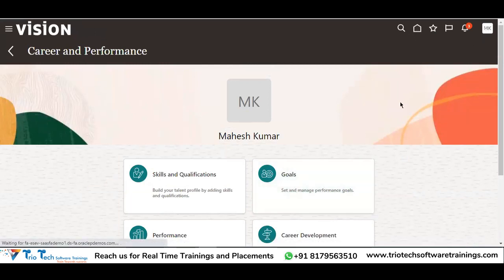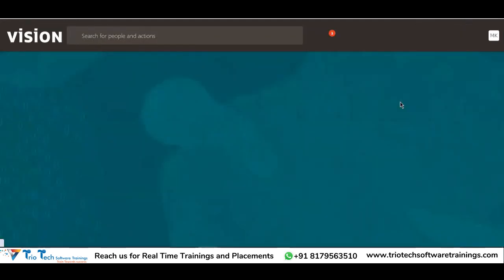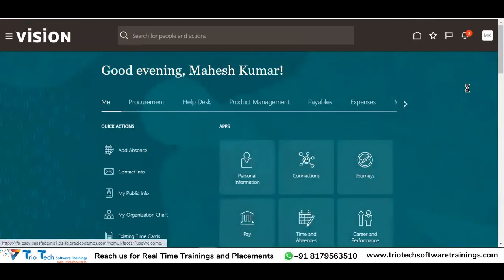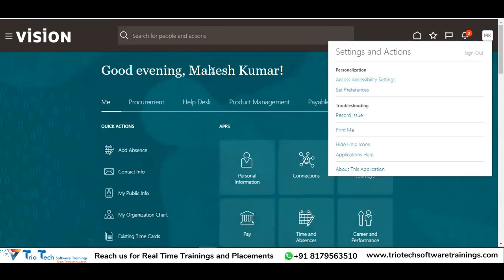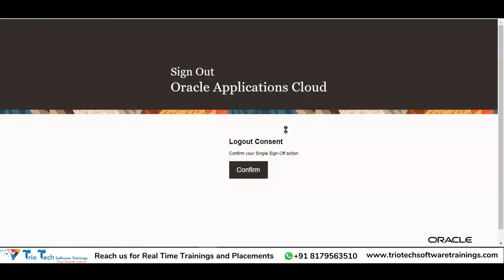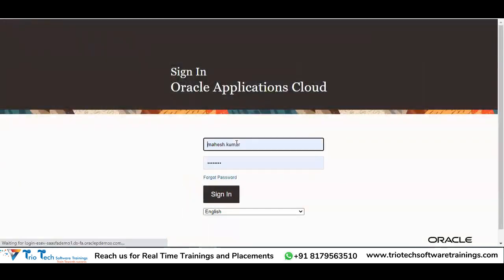Now, as a manager, where can a manager check the goals of the subordinate, team? If I sign out, I don't know exactly who is the manager of this Mahesh Kumar, but let me show you where managers can usually check, with our Curtis Fiat login only, team.